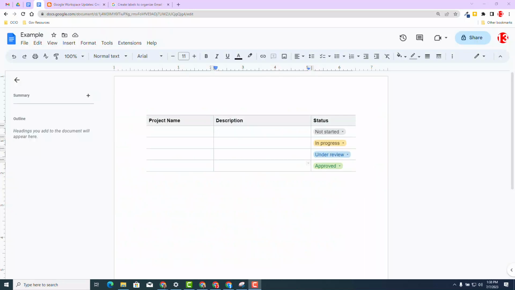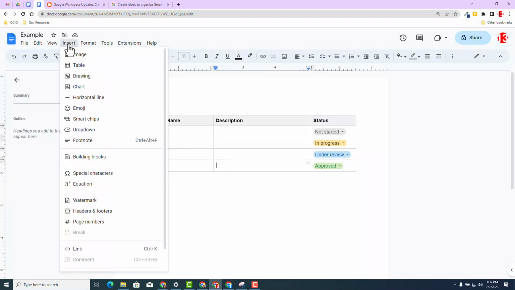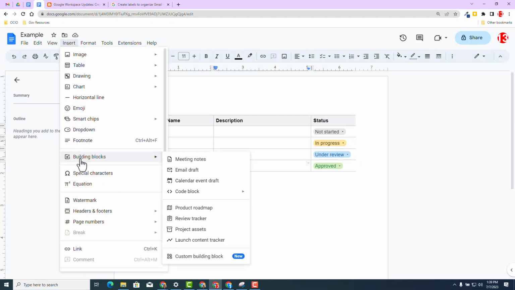As you can see, I'm currently in Google Docs, and I have already taken the time to create a customized table, something that I need for my business needs. With that, now I want to incorporate the new update using the newly created customized building block. So let's go ahead and do so. As always, Google likes to provide us numerous ways to do the same task. You can go to Insert, Building Blocks, and select Custom Building Block.